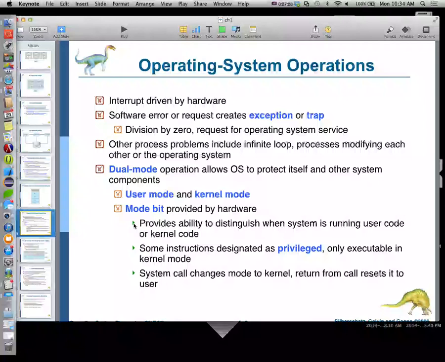What was I talking about? Oh, okay. So, user mode versus kernel mode. Just kind of a choice an operating system needs to make to determine who it's going to mostly benefit. Mode bit provided by hardware provides ability to distinguish when system is running user code or kernel code. Some instructions designated as privileged only executable in kernel mode. So that's kind of a protected mode.